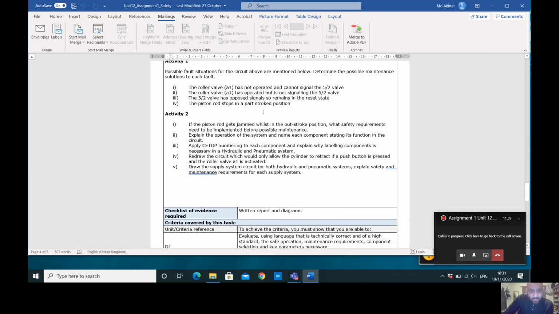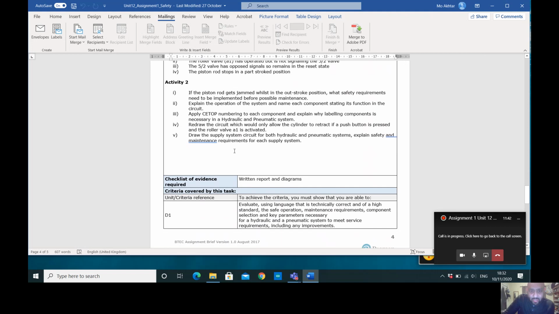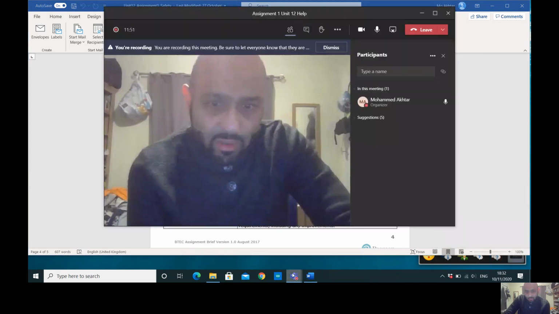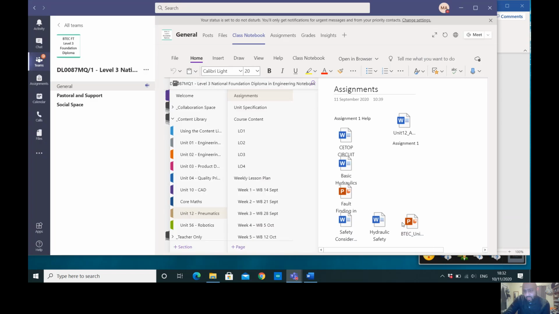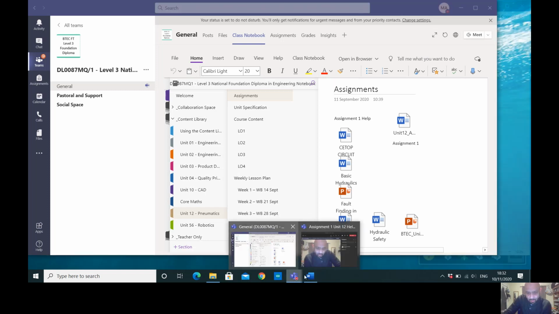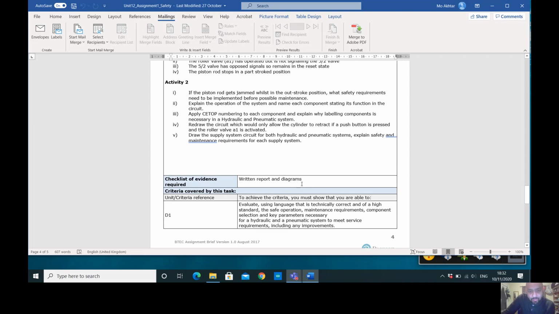And then you've got to explain the operation of the circuit, and you've got to draw a supply system circuit for both hydraulic and pneumatic systems. That's again inside, sorry, it's inside this PowerPoint here. We did it in the first or the second lesson we started in the year. But more information can be obtained from research, and you've got to explain the health and safety aspects of work of each part of the power unit for hydraulics and pneumatics. Okay, that's how to answer this question here.